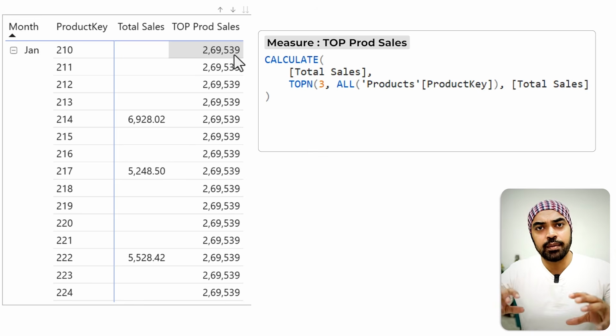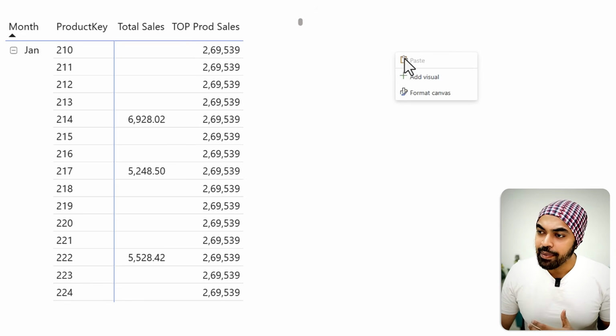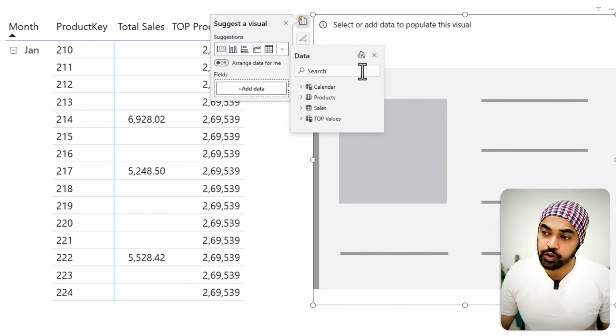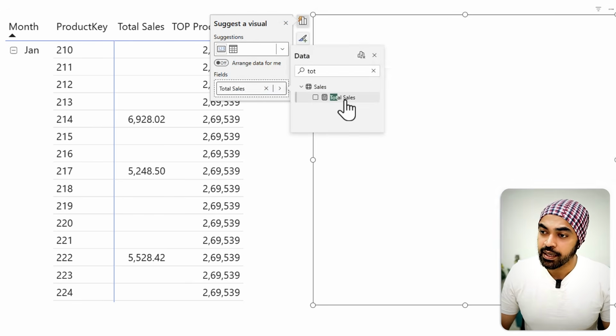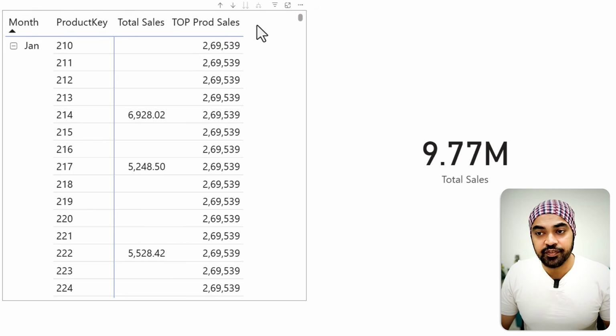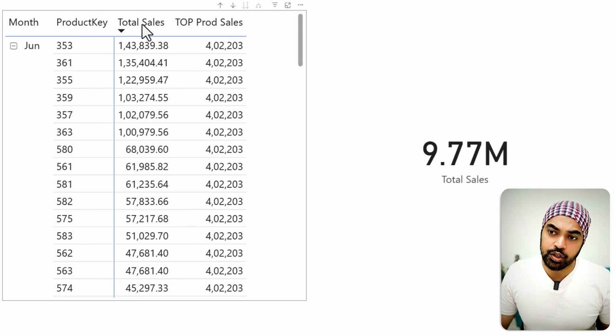So what I'm going to do is build a test around this. I am actually going to create a new visualization, and that is going to be my card visual. In the card visual, I'm going to place my total sales right here. Now I will manually apply the filters to the month of January in 2004 and see whether the top 3 products are giving me 269,539 or not. So let me just go ahead and sort this data. So I have the top 3 products.